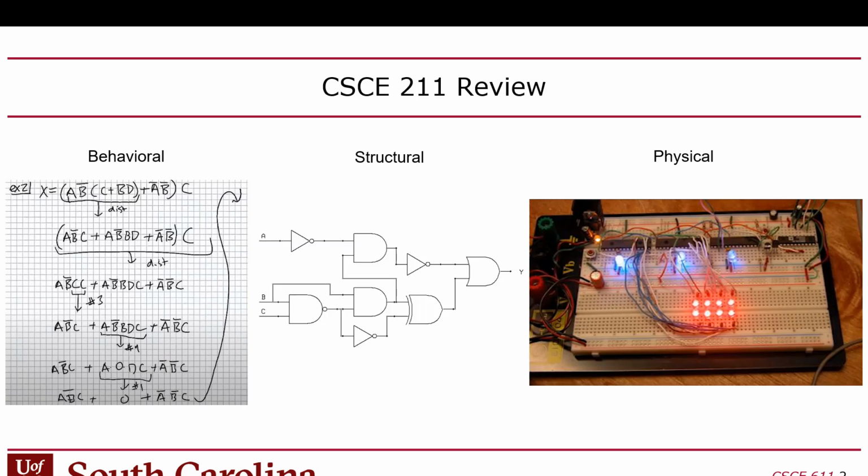Okay, so behavioral is Boolean logic. You guys learned that in 211.